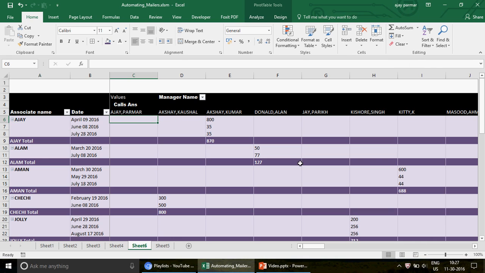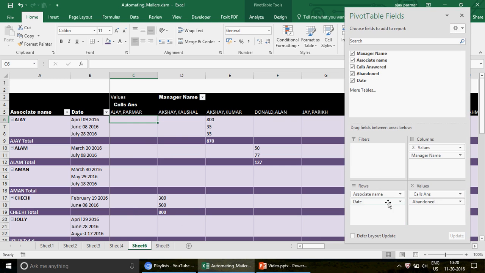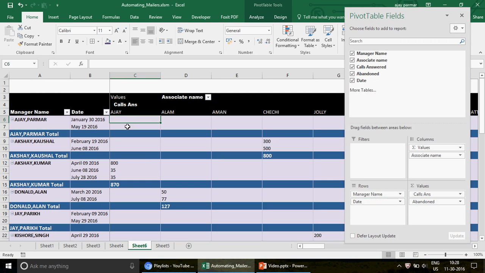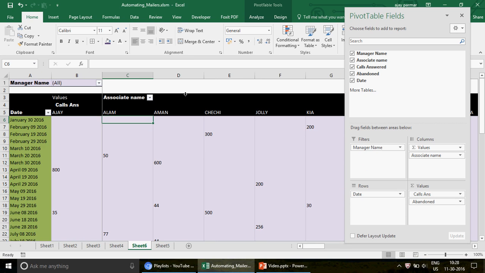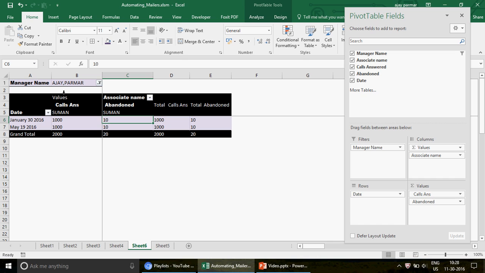It all depends on how you want to do the things. And at the same time, if you right click and let's say you don't want the managers here, you want the associate name here, that is also possible. You can put the manager name here and you can put the associate name here, and this way your associates would come here with the date. So it's all up to you. You can also put this in the filter list. If you put it in the filter list, the filter will be created, and from here you can be specific on a particular associate. If you select Ajay, you will have the Ajay data for these dates, and the abandoned, everything is coming, guys, basically, right?